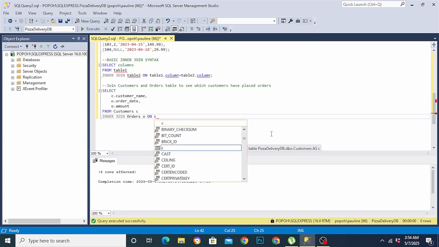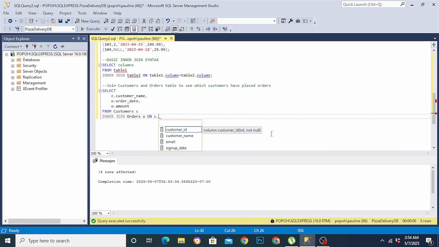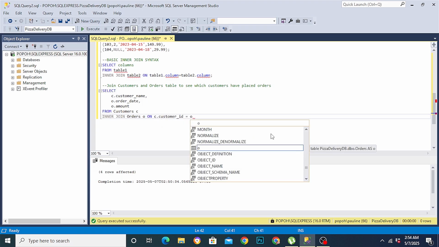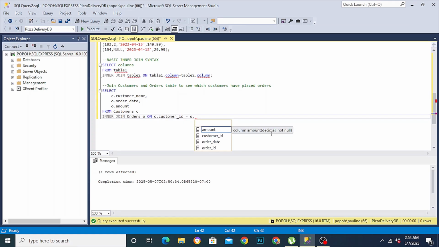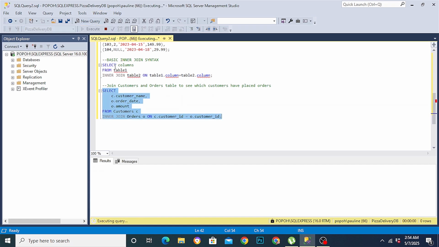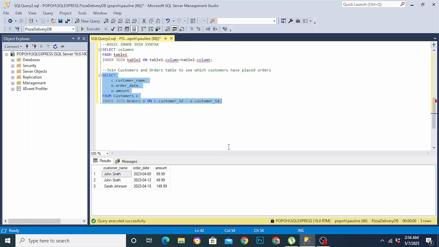the C customer ID, that is equal to the O customer ID. This is what joins the two. So finish your query, highlight it, and then execute it. And voila. As you can see from my screen, let me enhance this.